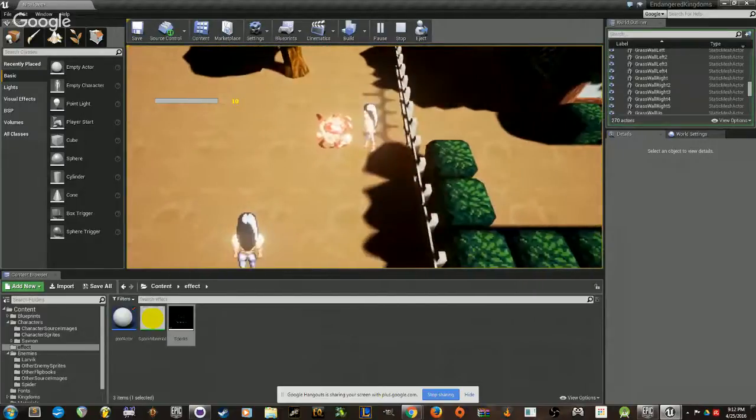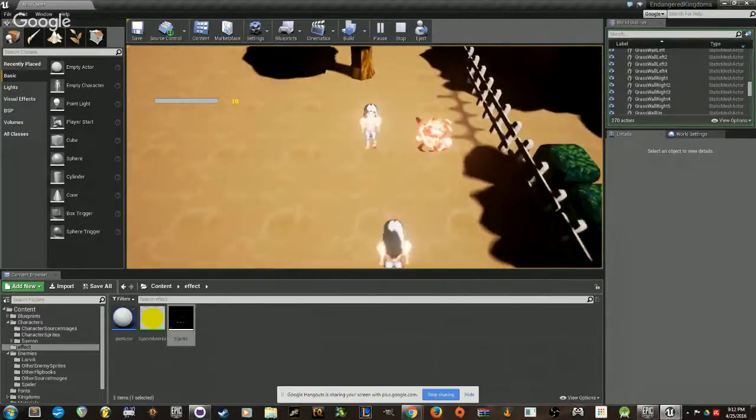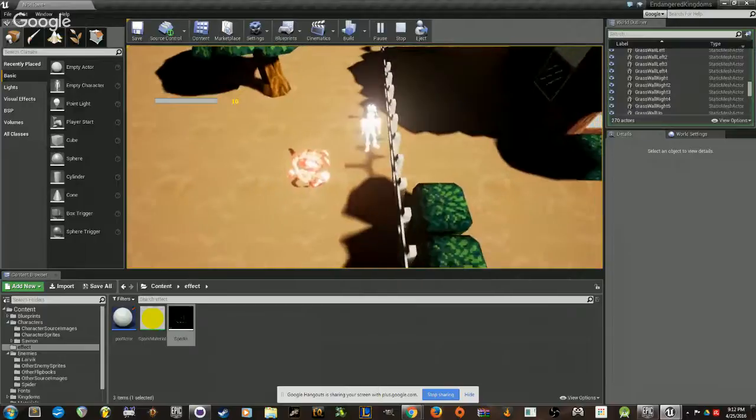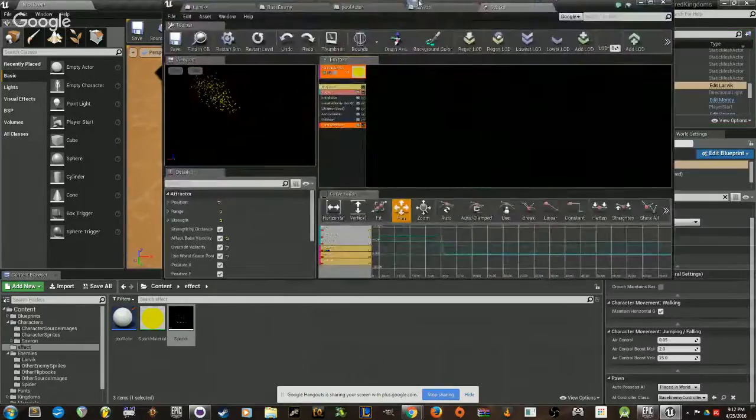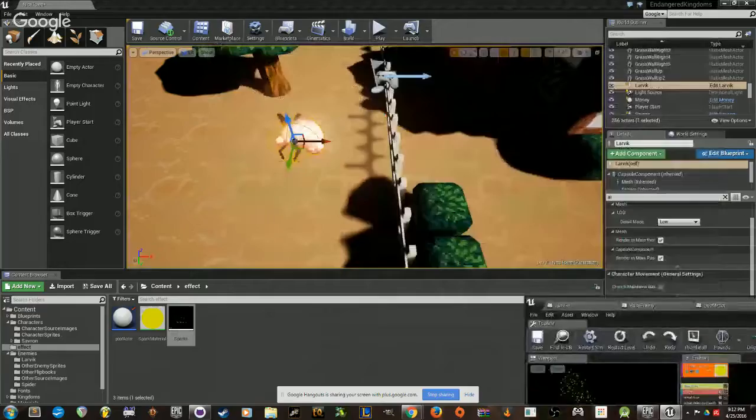And the smoke was a separate actor, so we can just spawn that at any time. Sweet. Looks good to me. Cool. Your turn.